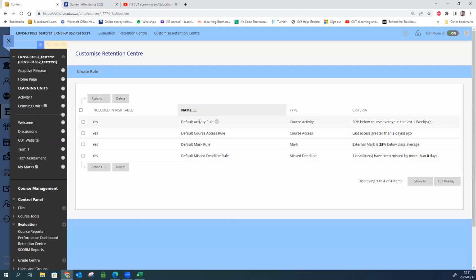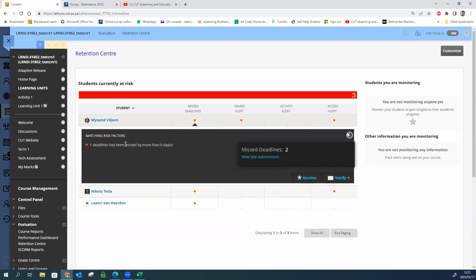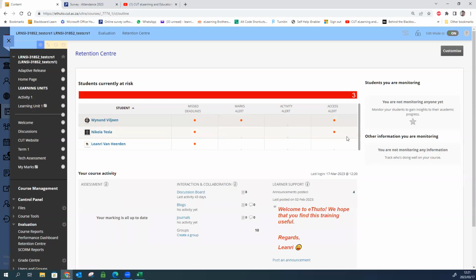So this will be based on time spent on the course. And then the default missed deadline rule will be 1 deadline missed, and they will show up in the grades in the retention center. Now, when I say show up, I mean this little red dot. So if this student missed 1 deadline, that red dot will show up. I can click on it and see 1 deadline has been missed, and there I can see the deadlines. There are 2 of them, and I can click on there to see which deadlines they missed.